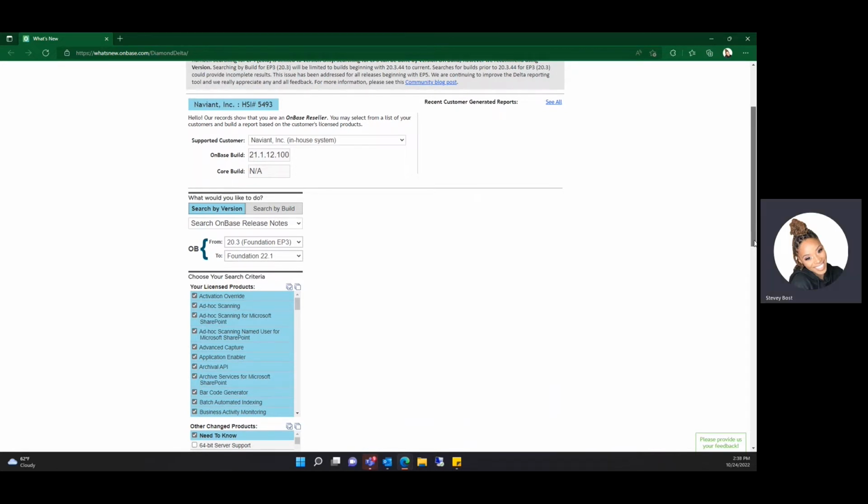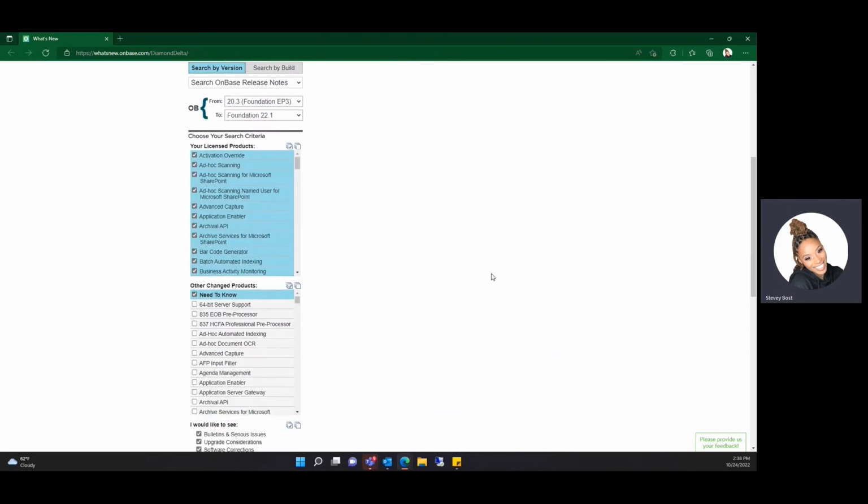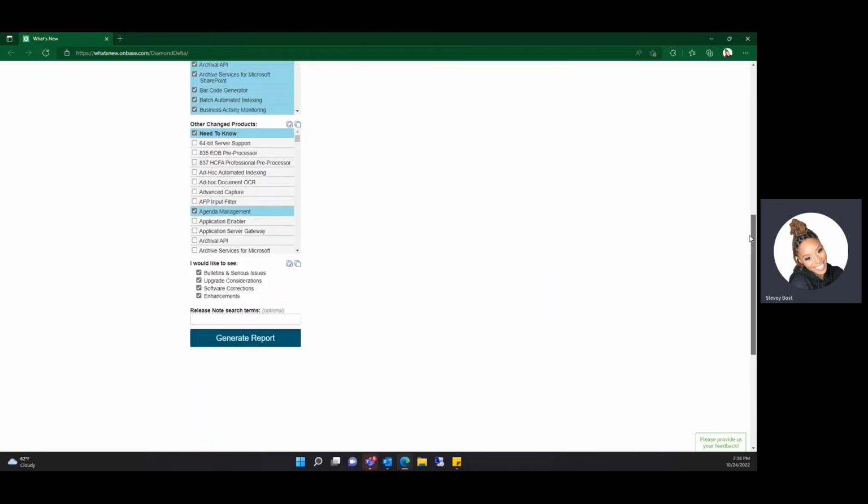For example purposes here, let's say Naviant is on EP3 and would like to upgrade to 22.1. The system will automatically select your licensed products and other change products, but in the event that you notice that something is not checked that you do have access to, just make sure you check it so that you can get the most accurate report.